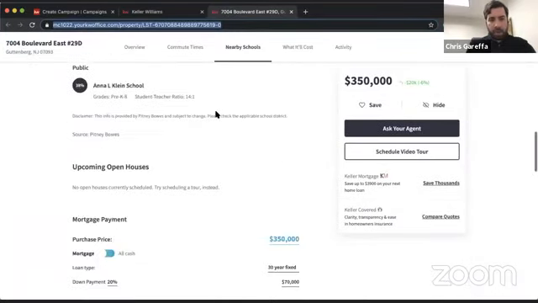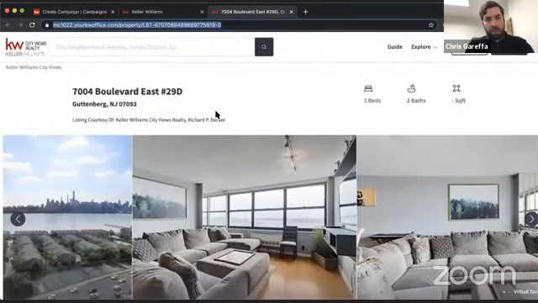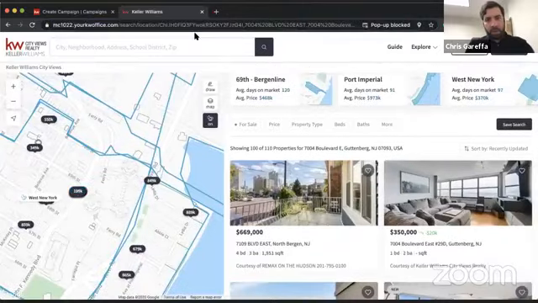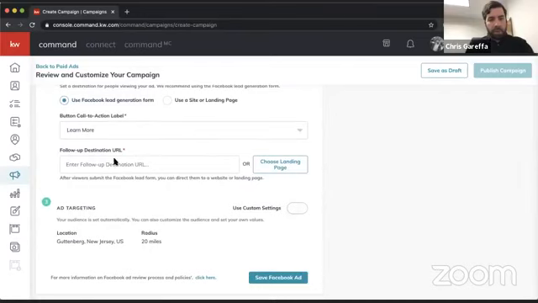Looks good. So basically when somebody clicks through that link, they're going to be brought directly to here. All right, so I'm going to click out of this, delete that, and then under where it says follow-up destination URL, I'm just going to pop that in. And it's going to approve that, as you can see.